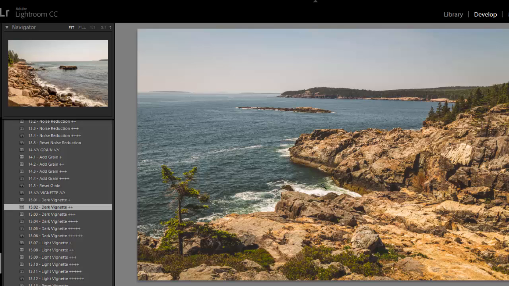Okay, so in just about a minute or two, I've completely gone through and edited that photo and got it to the look that I want without having to mess with any of the sliders. And so that demonstrates and explains the workflow presets.